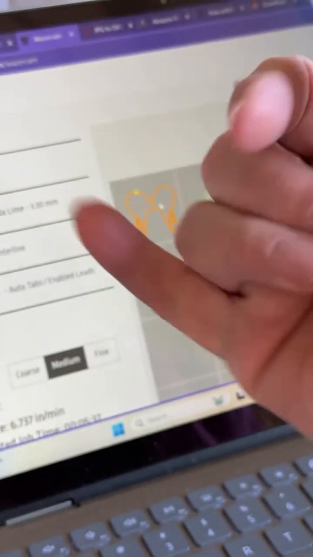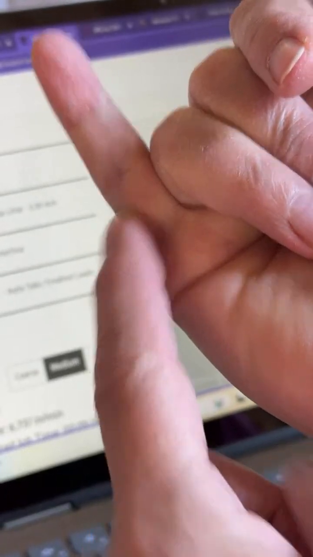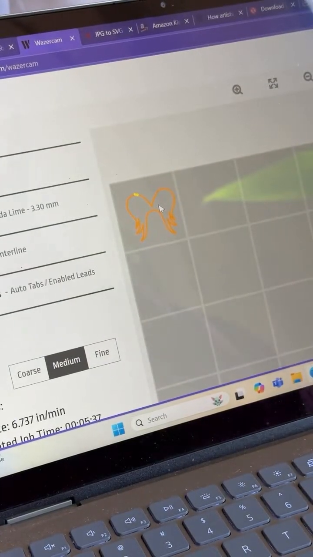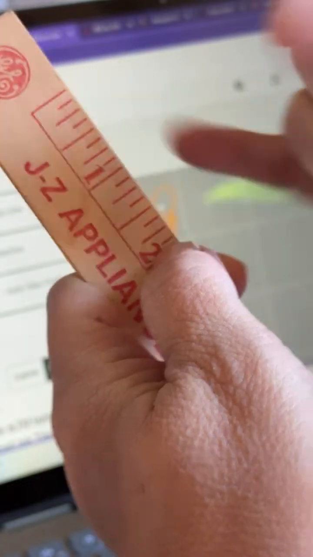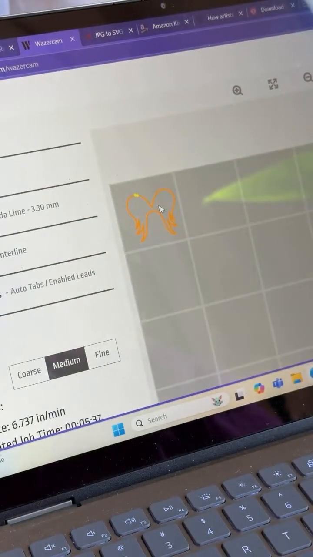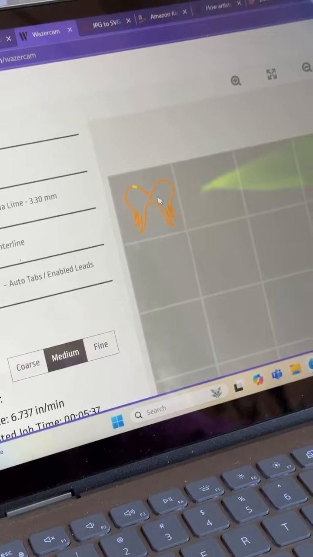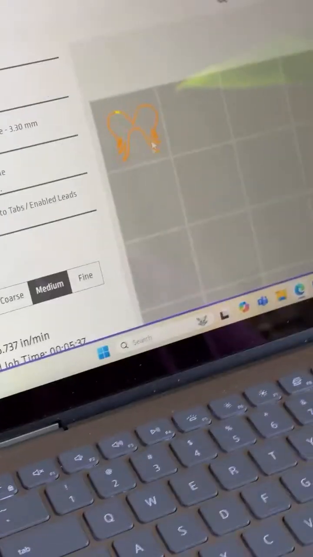Is 2-inch wings enough? 2 inches. That's about there. That's 2 inches. Is that enough for wings? Maybe. I don't know.